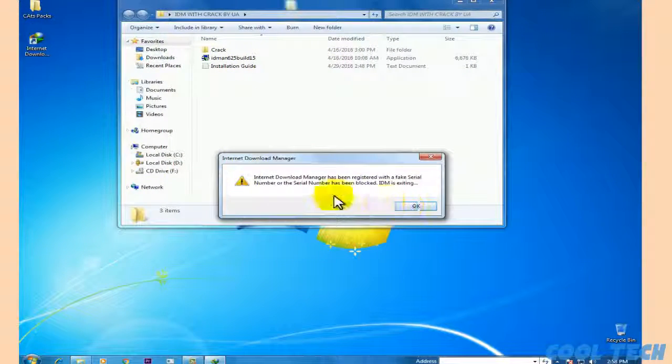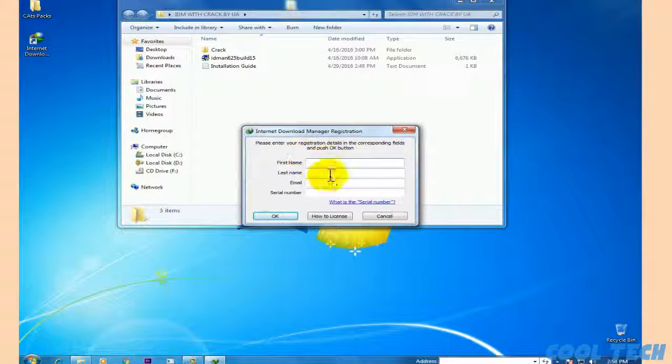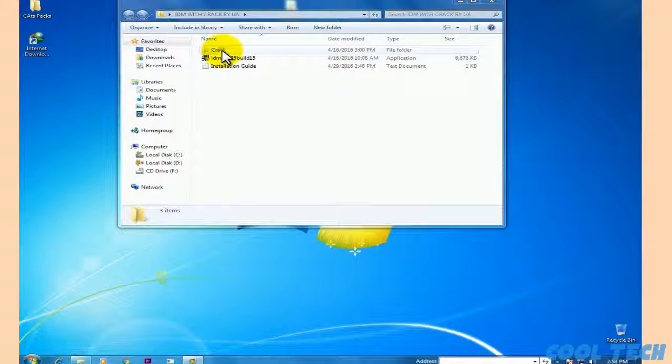Then open it and you can see here it is saying Internet Download Manager has been registered with the PIX serial number. So it's a 30-day trial. When it's over, it says something like this. So don't do anything here.